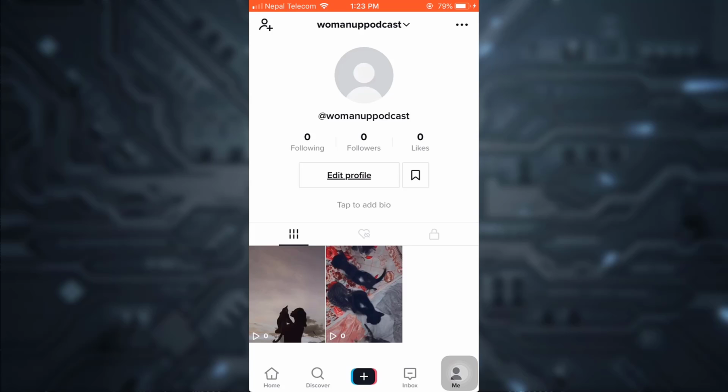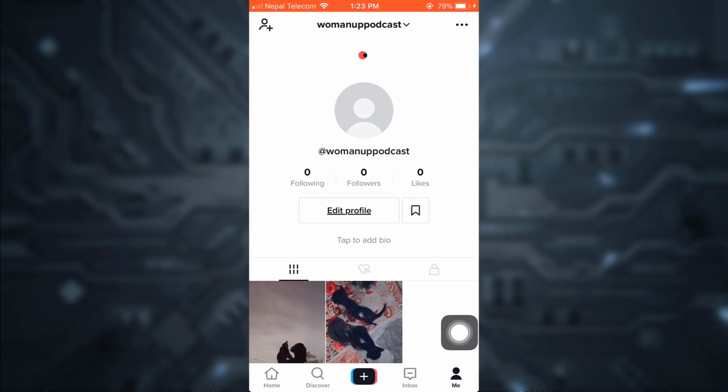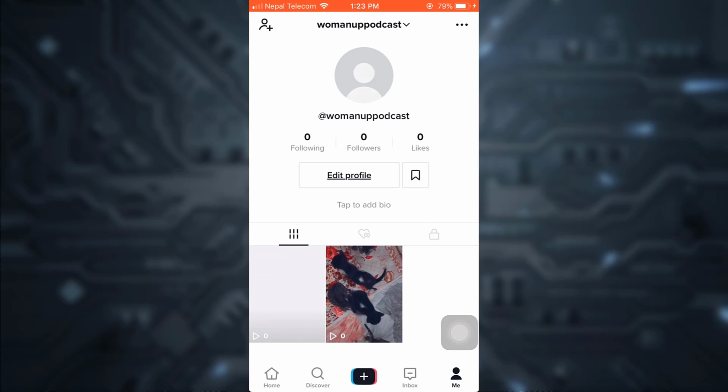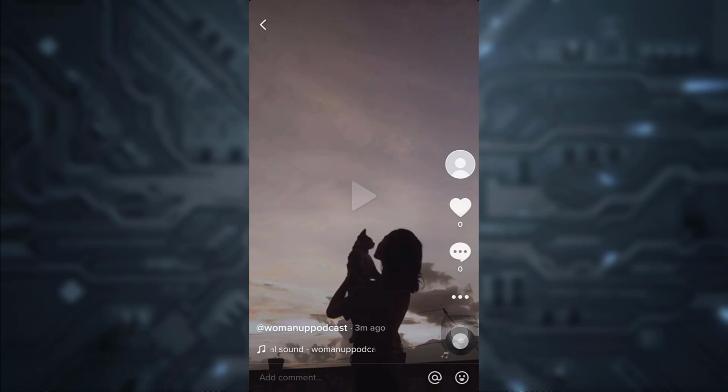Now, as you open up your TikTok app and land on your profile page, you will see the number of videos that you have posted along with their thumbnails. Now, to change a thumbnail to a particular video, just simply tap on the video. Now here what you can see is three dots. Click on those three dots.